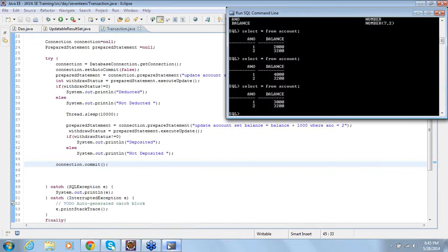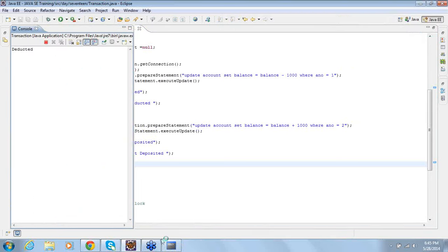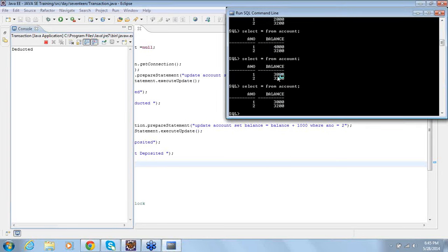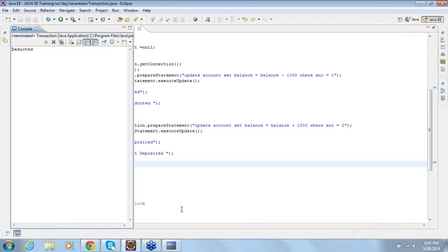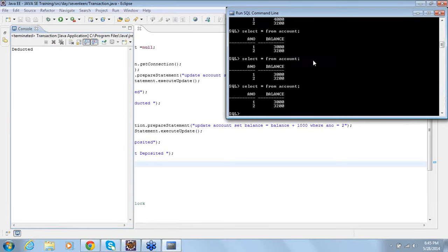Now look at the money in the account. There is 3,000 and 3,200. Now I run the query. I got the message as deducted, but nothing got deducted from the bank account. I terminate it. No problem at all. It says deducted, but when you look at the bank account, it is still 3,000 only. When it is said deducted, it should have changed from 3,000 to 2,000. But that is not happening because you are not committing it.